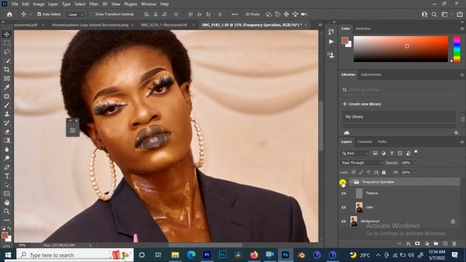If I click on and off this frequency separation folder, you notice that nothing happened to the image. But if I come in and uncheck it one by one, you can see it is actually affected. Can you see that? That is the way to set up your frequency separation.